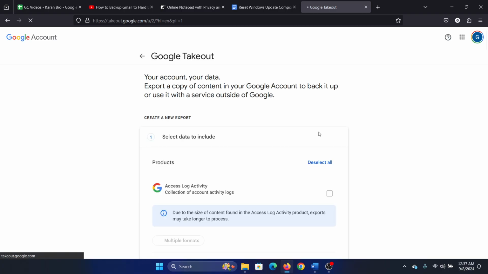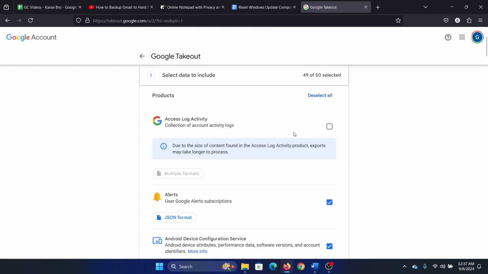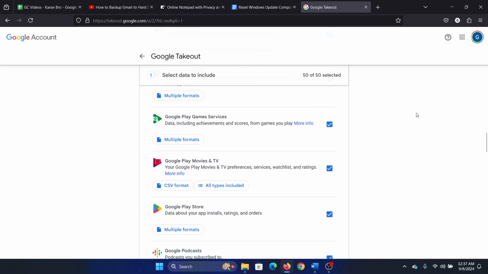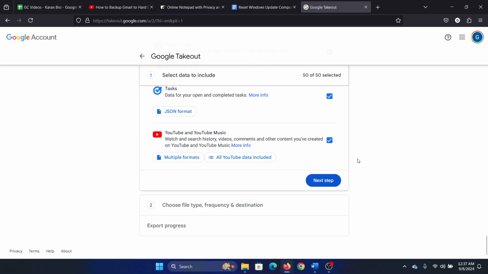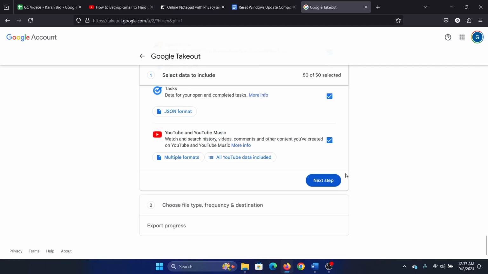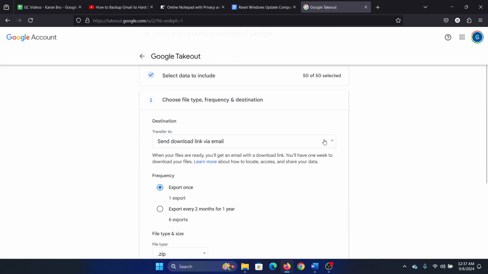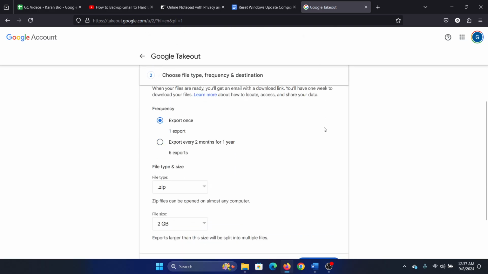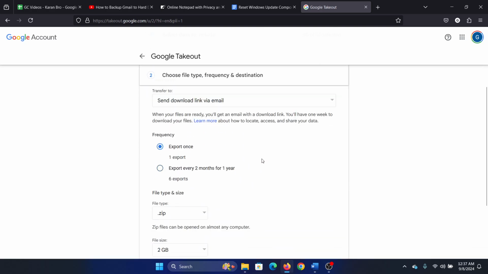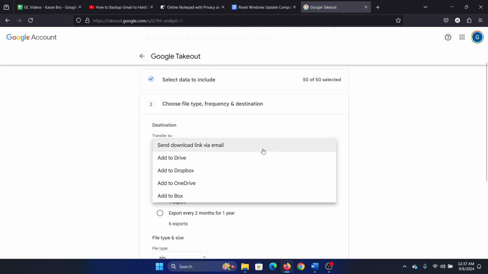It will take you to Google Takeout, takeout.google.com, and then you'll have to give access and all, and then you'll have to scroll down. Or if you wish to remove access for a few things like saved pages and all, that's up to you. And then click on next step, and then it will send you this download link via Gmail, and maybe you have more options.